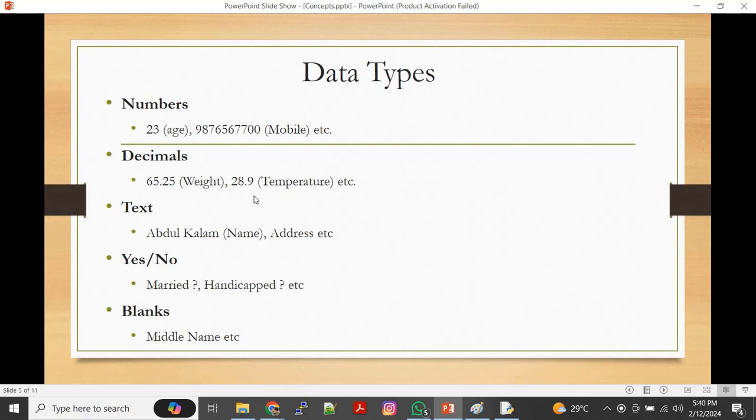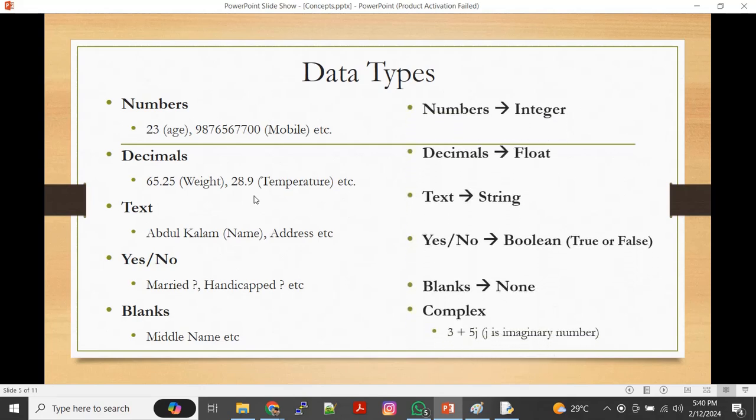And based on this, we have different data types in programming languages. So numbers are nothing but integers, decimals are float data types, text is string, and yes or no is actually the Boolean data type, wherein it is either true or false. And for blanks, there is a None data type in Python, which means literally nothing. There is nothing in it.